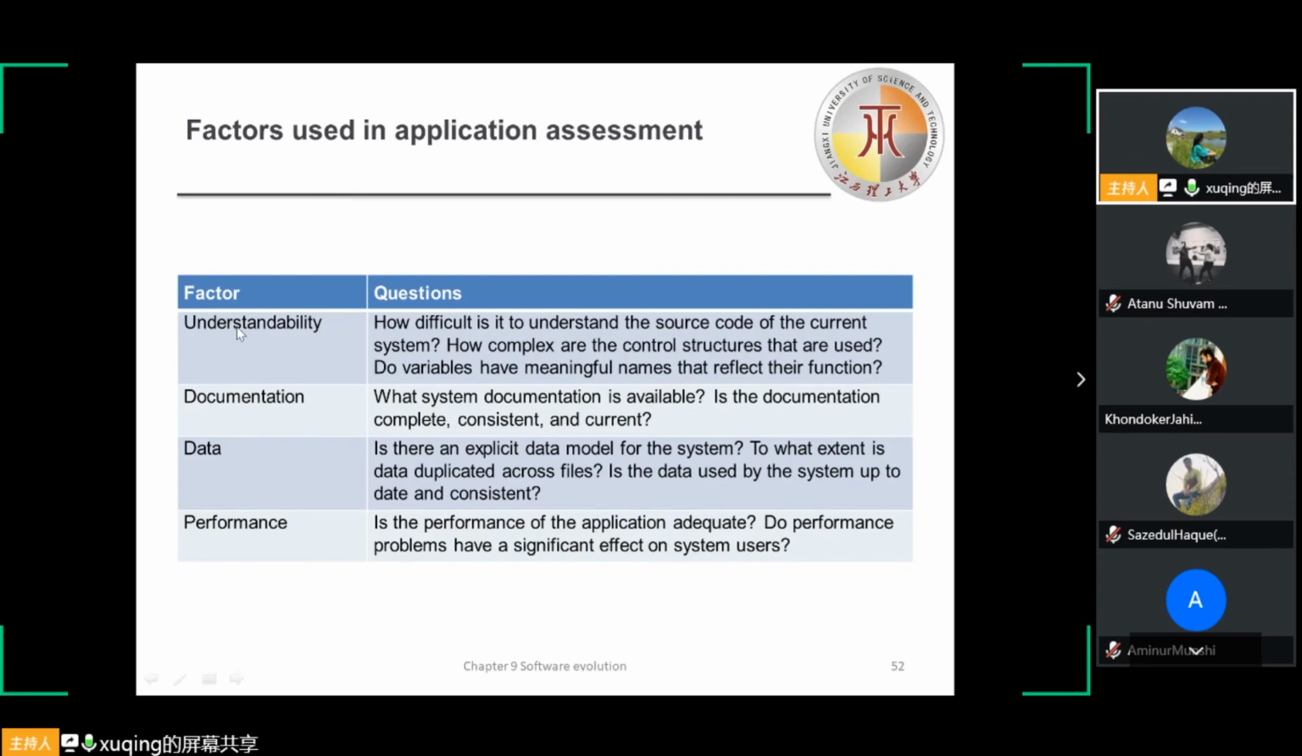For the understandability, we may ask the questions, how difficult is it to understand the source code of the current system? How complex are the control structures that are used? Do variables have meaningful names that reflect their function? With these questions, we may have a general idea about the complexity to understand our system.